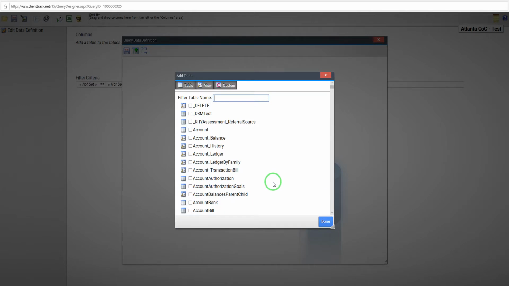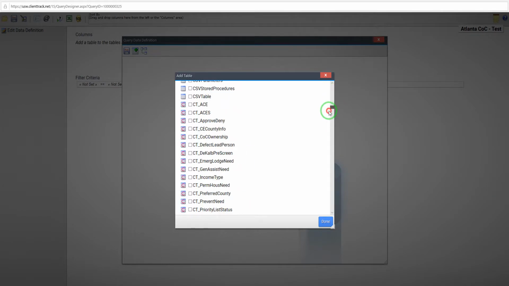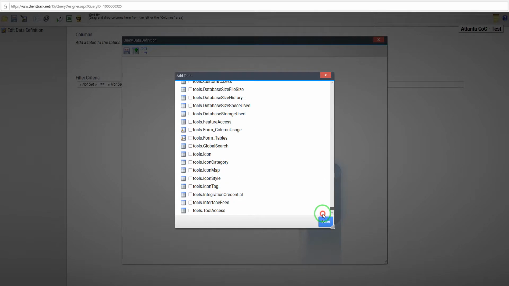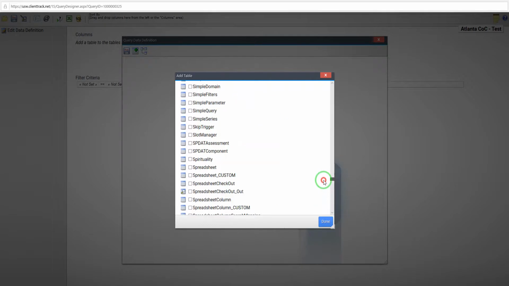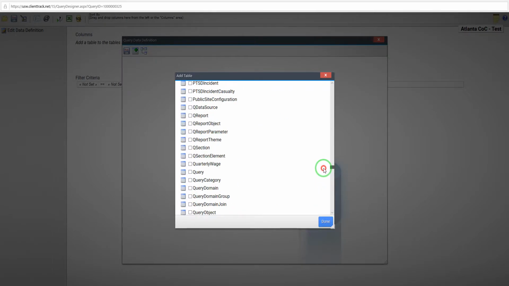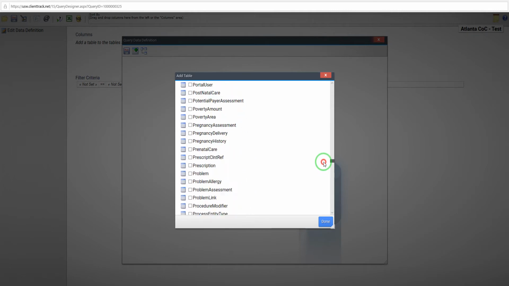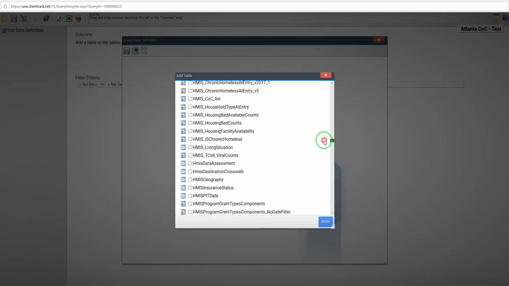Now here's where you're going to start to see just how different Query Designer is from a tool like Data Explorer. While Data Explorer has a certain set of domains that you can easily recognize, such as client and enrollment, it's going to look very different here because this is the actual tables within ClientTrack. So these are the tables that all this data is being stored on, which isn't always going to match a form name or anything like that.